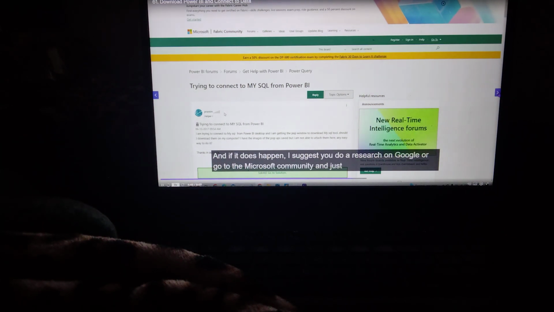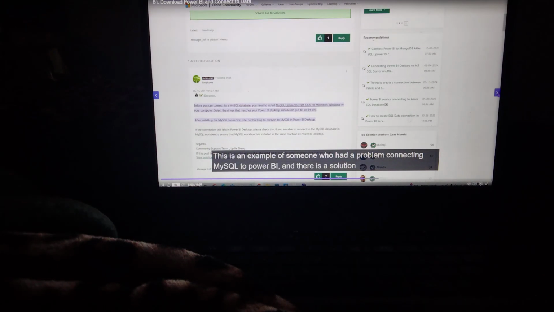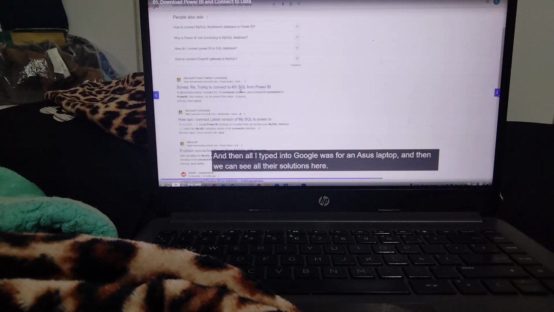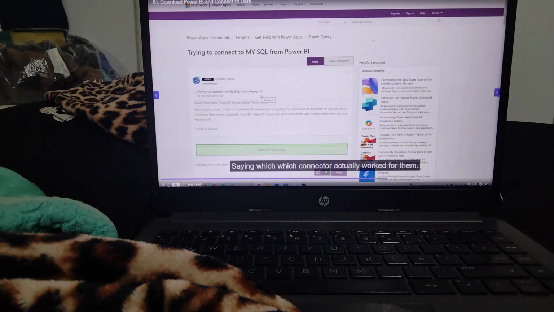Now if you did have an issue with the connector here, you will see an error showing up. This can happen depending on the computer or laptop that you're using. If it does happen, I suggest doing research on Google or going to the Microsoft community and trying to find out what solution works for others, particularly for the laptop or computer that you're using. This is an example of someone who had a problem connecting MySQL to Power BI, and there's a solution from Microsoft with the connector here. All I typed into Google was the problem plus this laptop, and you can see all the solutions here, saying which connector actually works for them.